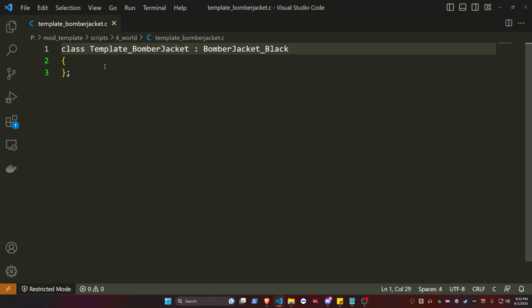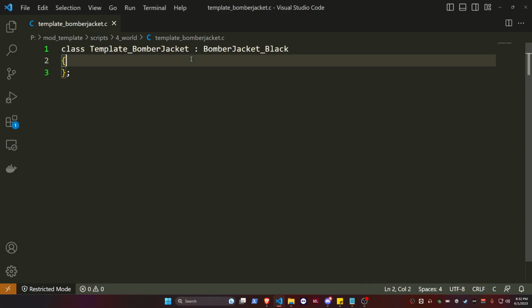I'm going to do my best to explain this the best that I understand it. When you create a custom texture, for instance, you're going to be creating a new class, and this is going to be the class name of your new texture.